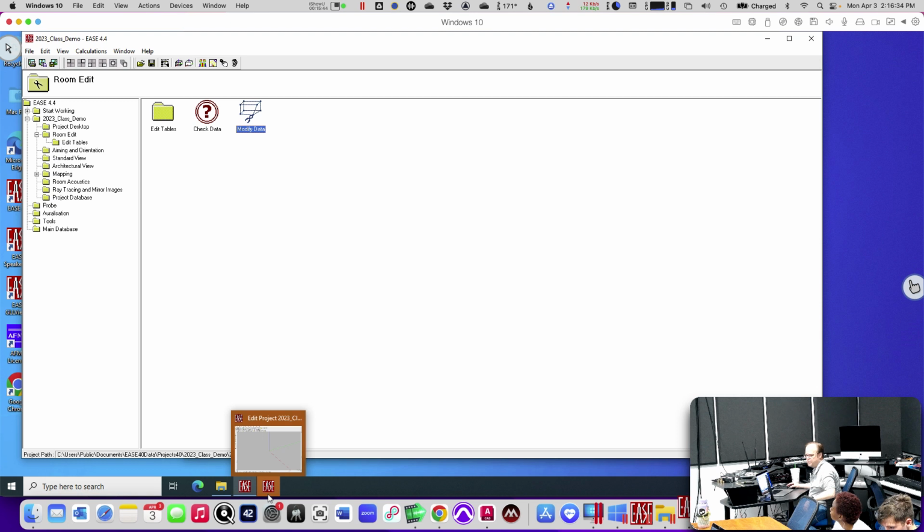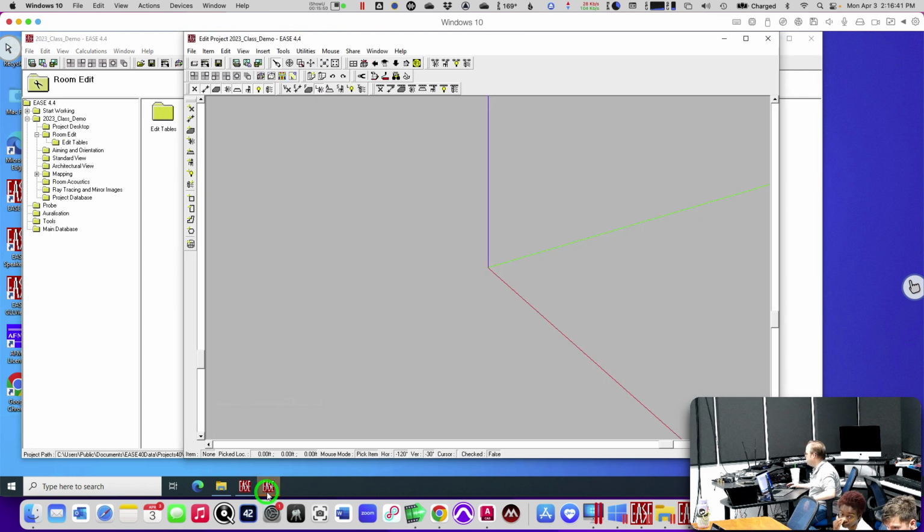You see back in here? There's the second program flashing down here in the little status bar here. Click on that, and it'll bring that one forward. Okay. This is the Ease Edit Project application.